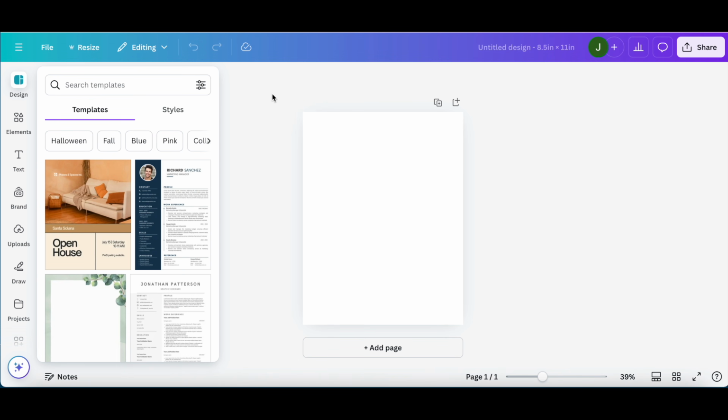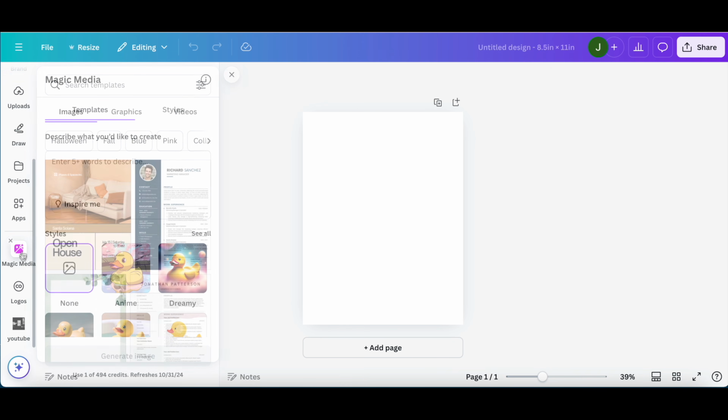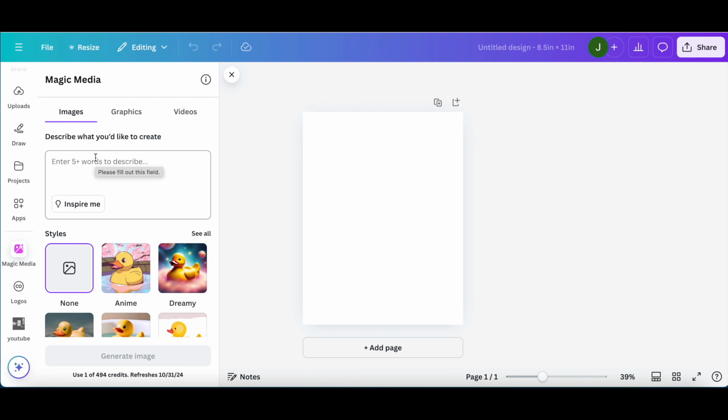Once I have my blank page in Canva, I go ahead to the sidebar and I scroll down to where it says Magic Media. Magic Media allows me to type in anything that I want, and Canva will go ahead and create that image for me. I like to do this because I like to see an image that's just going to be custom to whatever I want. So I'm going to create a fall theme dashboard.